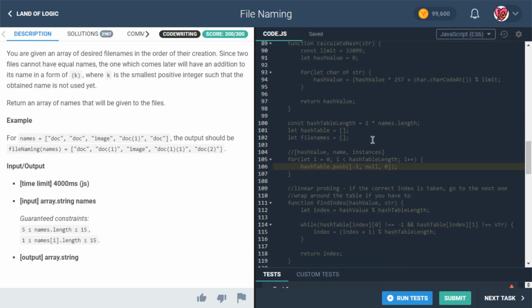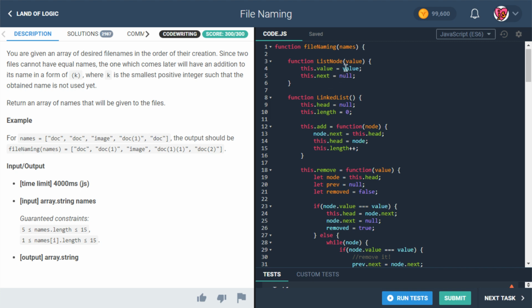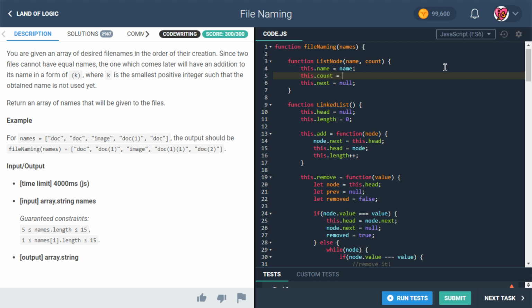So because of that, I'm going to modify this a bit. Instead of just value, it should be name and, I guess, count. Yeah, count. Okay, cool. So then not this.value, we'll say this.name is going to be name, and this.count is going to be count. There we go.